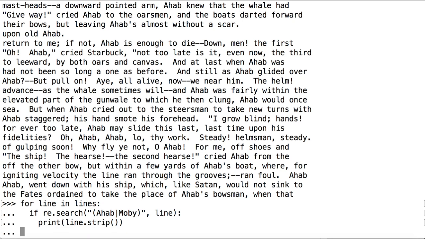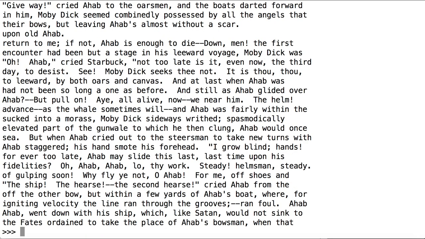Let's see what we get. Okay. Now we have lines that contain Ahab, but also lines that contain Moby Dick. So we've been successful in finding all occurrences of Ahab or Moby. So by using the regular expression module in Python, we are able to perform more powerful searches over strings.